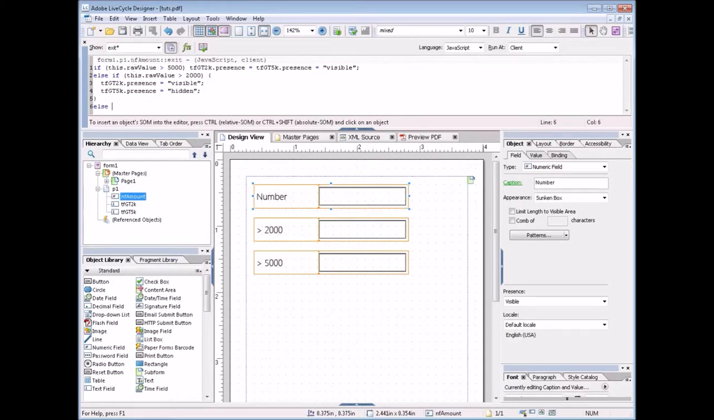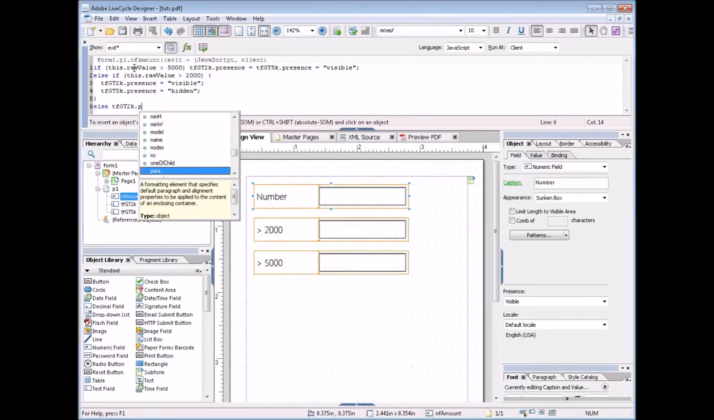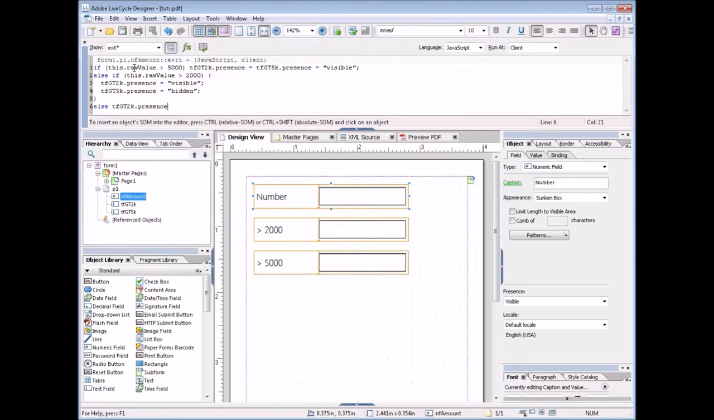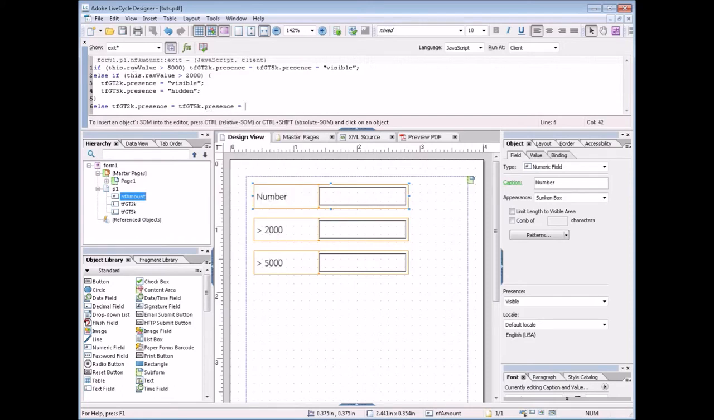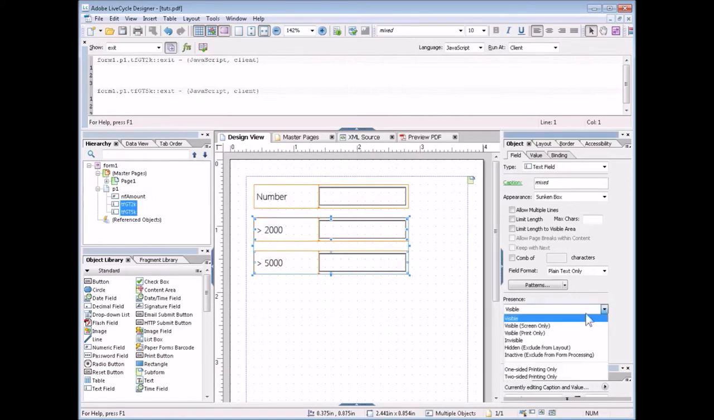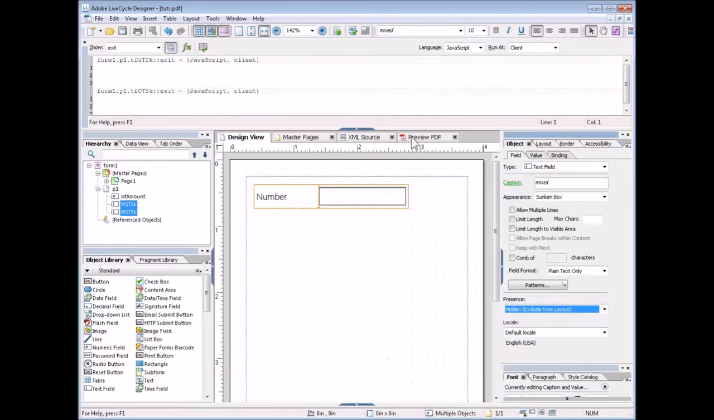And finally, we have a condition where both fields need to be hidden because the value is actually less than 2,000. Now let's set our fields to hidden. And let's take a look at our document.